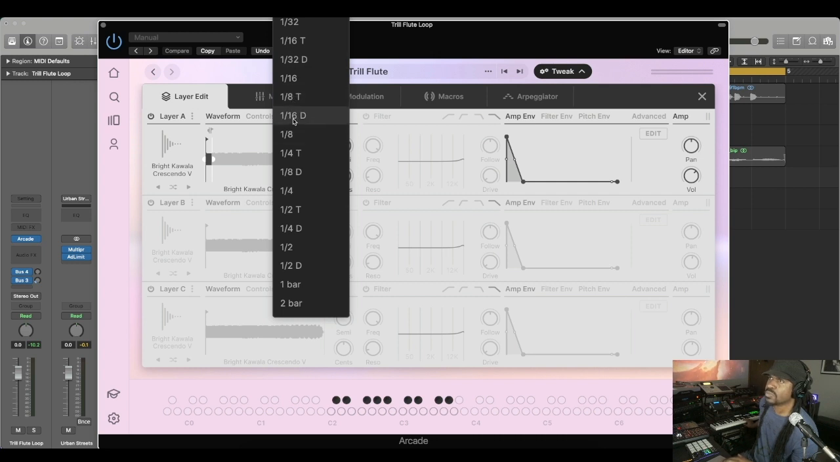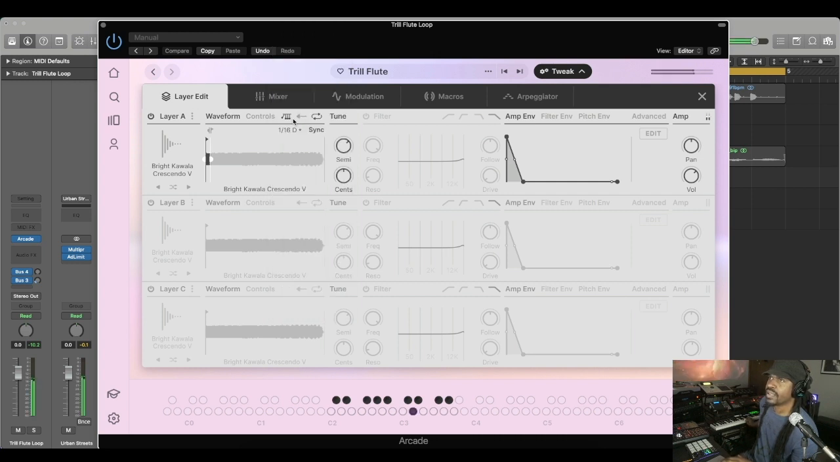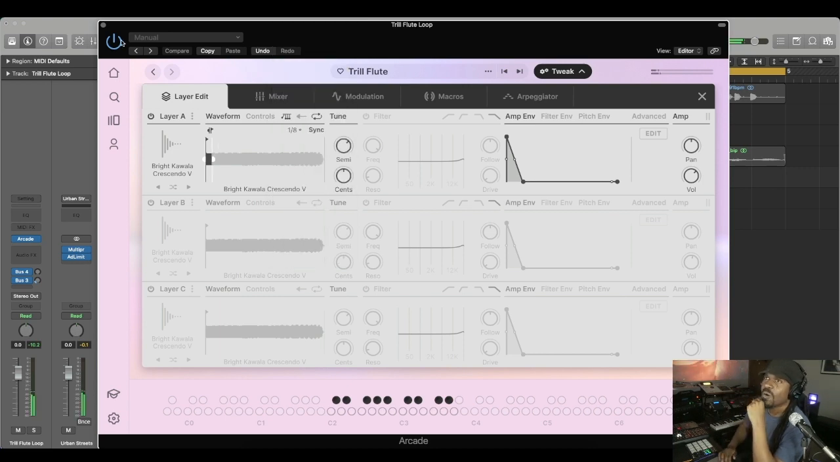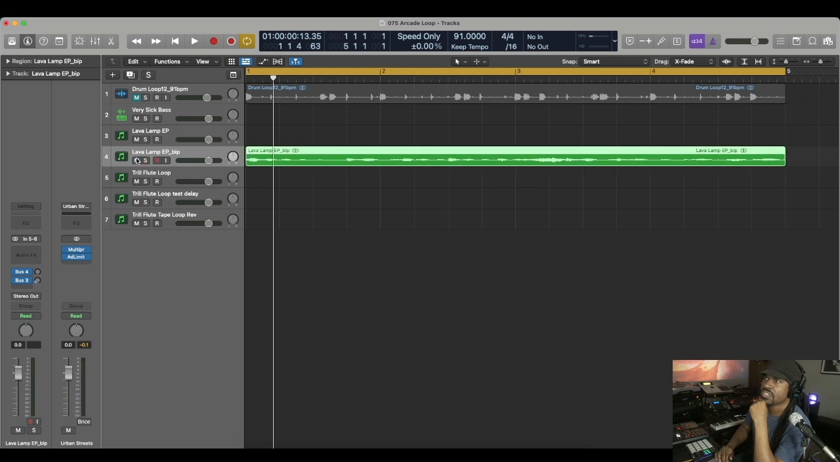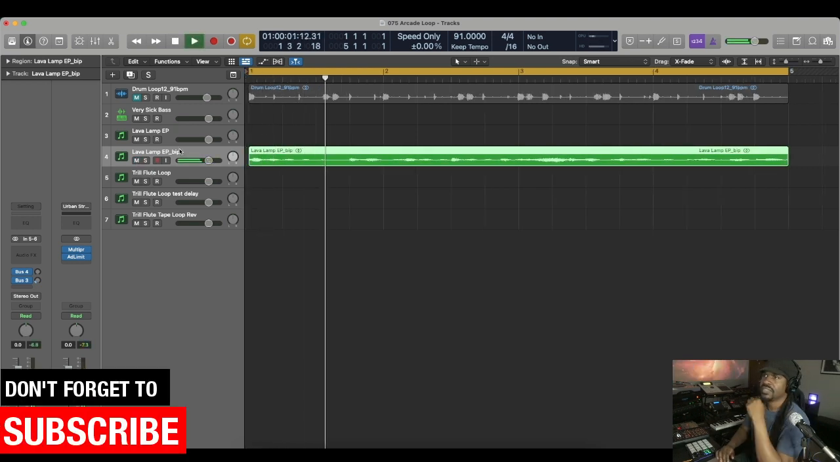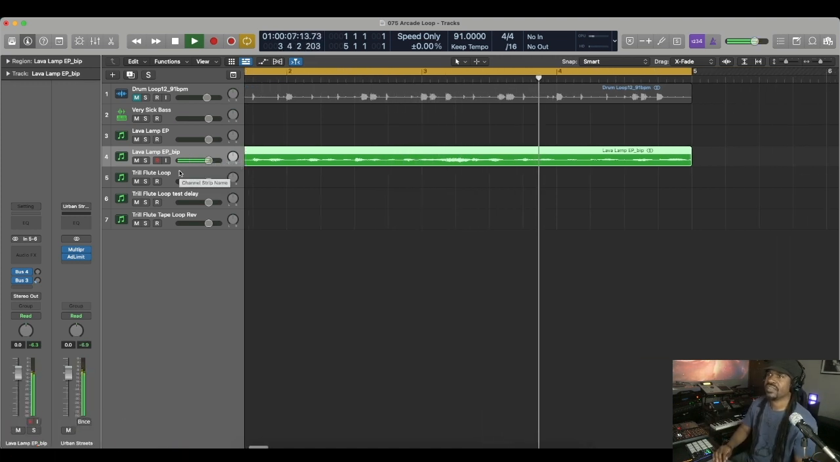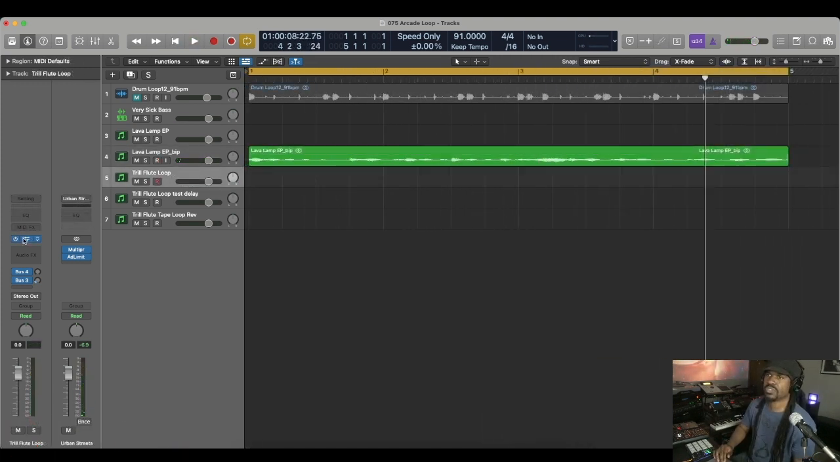So I can go to 1/16 dotted. And the reason why I like that is because you can use that in place of delay. I'm going to show y'all the difference. So let me go back to the sample, the one I just showed you guys. I want to add on top of that, basically. All right. Let's go back to the Trill Flute.